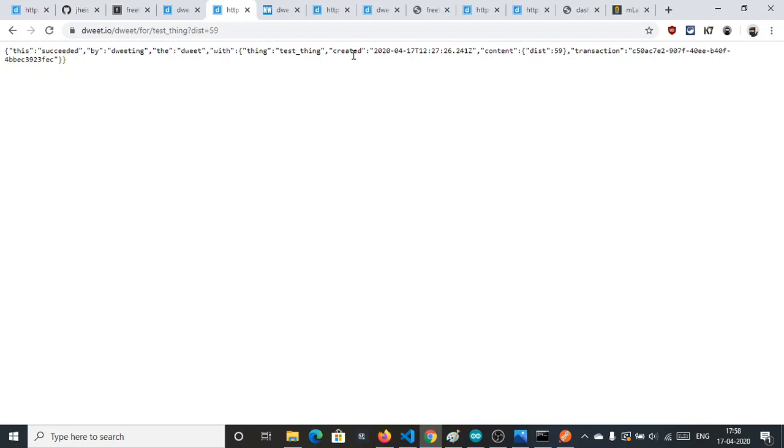You will understand it more clearly when I am explaining the dashboard of Node.js. Okay, so the 59 is posted on test thing. And how do we get the data of test thing? So it's a very simple request.